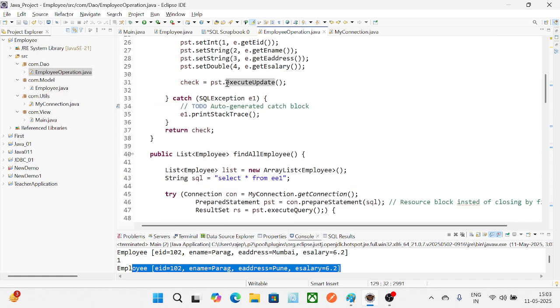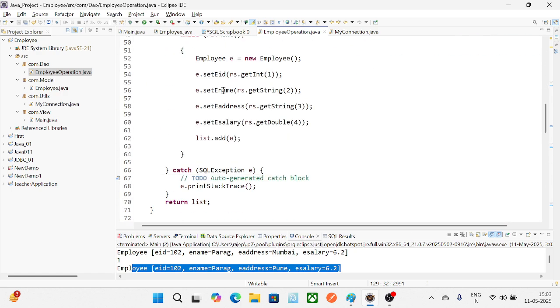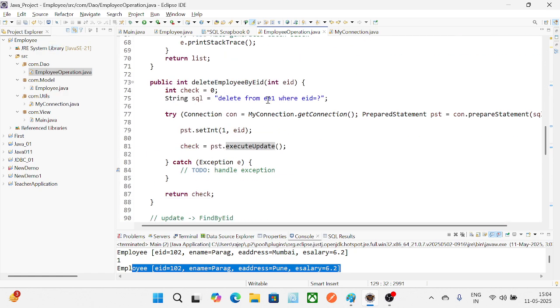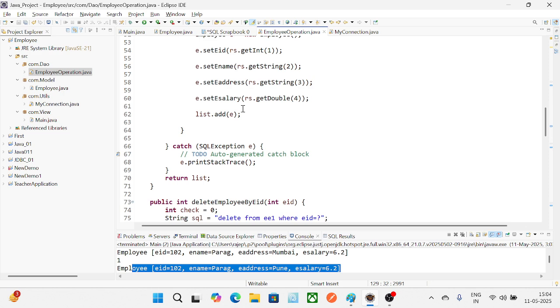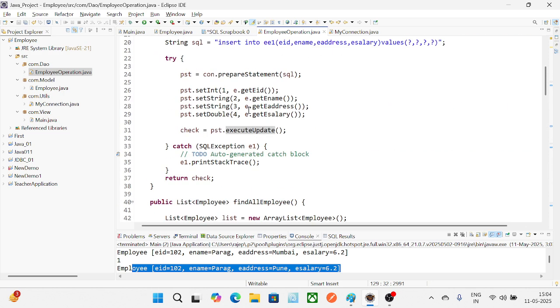I hope the code is very clear to everyone. I'm going to share the project with you. In our next session, we are going to do different operations on the same employee class. I hope all of you have understood. I'm going to share the code file as well. Thank you all for joining this session.